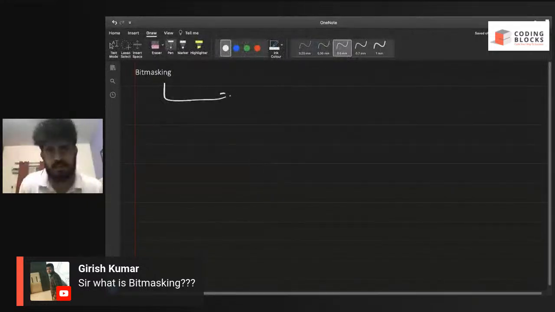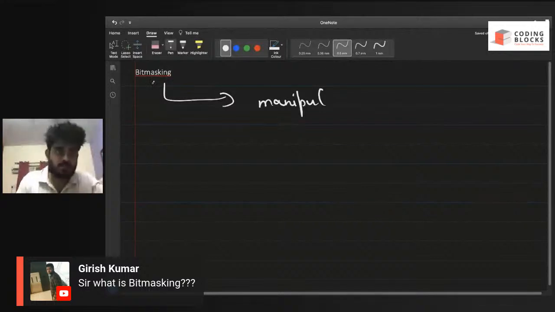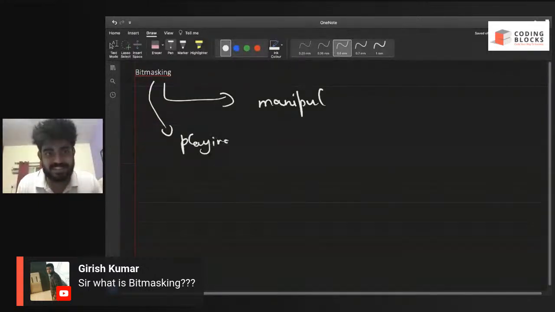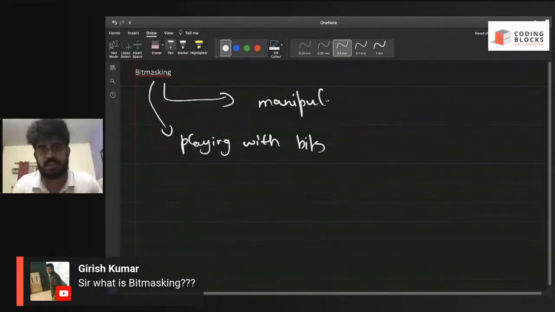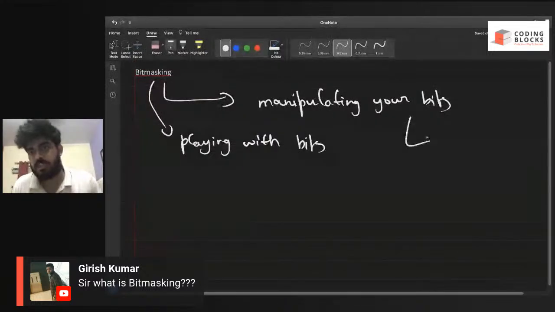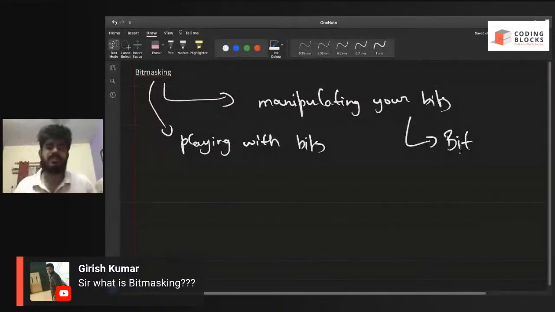Bit masking, I have already told you. As one student wrote, it is basically playing with bits. Yes, that's a good thing. Playing with bits. I'll write it here. Or giving a standard definition, you can say manipulating your bits, which is also called bit manipulation. So basically, in bit masking, we manipulate our bits with the help of certain bitwise operators to achieve our desired result. So you can say bit manipulation here.